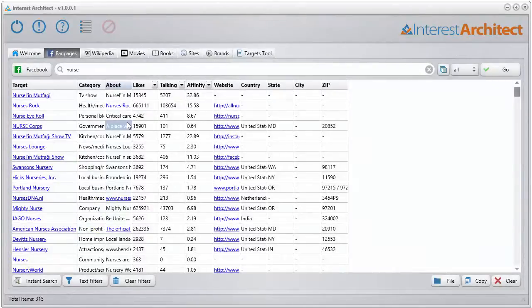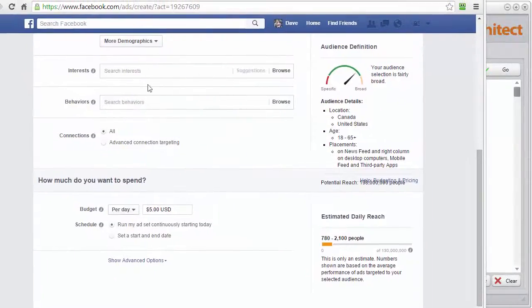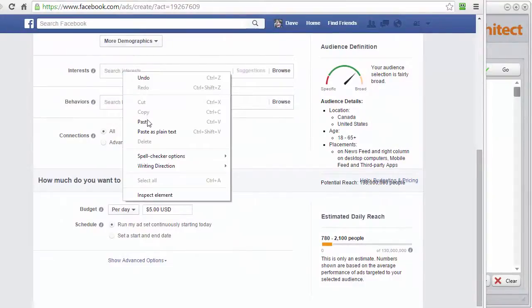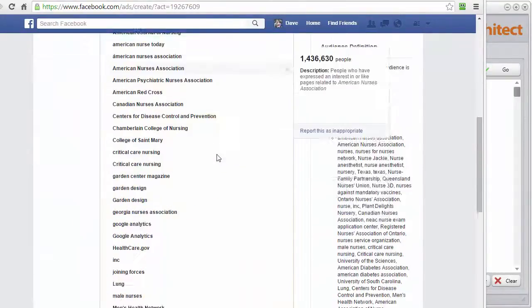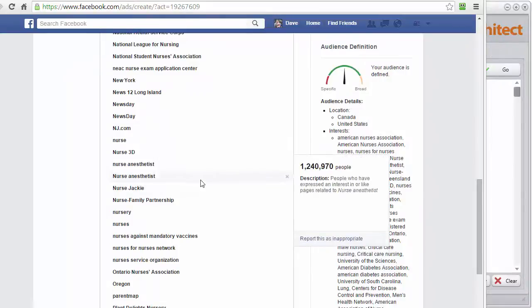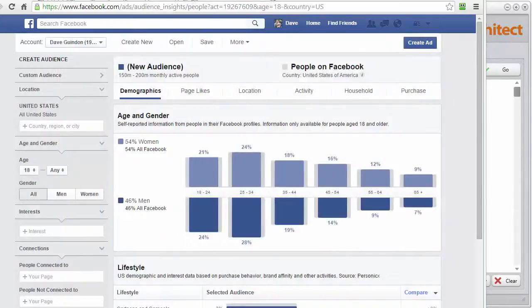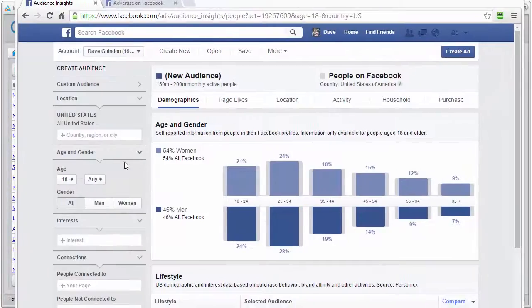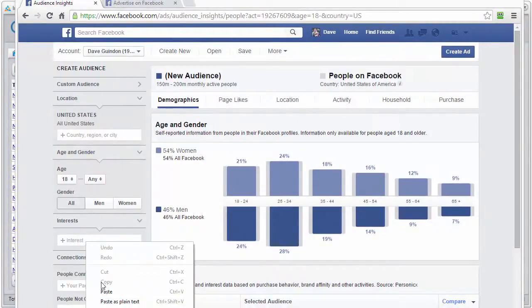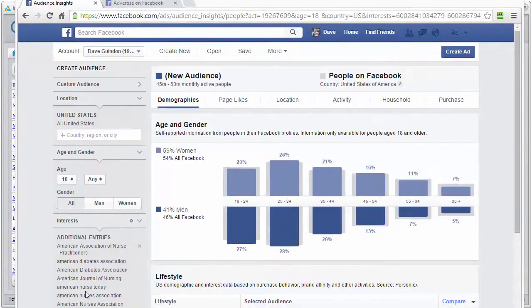Once you've found a whole bunch of targets, all you have to do is right click, copy all targets, and go over to your ad interest box and just right click and paste. And then boom, all those targets will show up in here, and now you can quickly go through and see which ones are actually related to what you're trying to sell. Or you can alternatively use the Audience Insights tool right in here, right click and paste into the interest section here, and they all show up here.